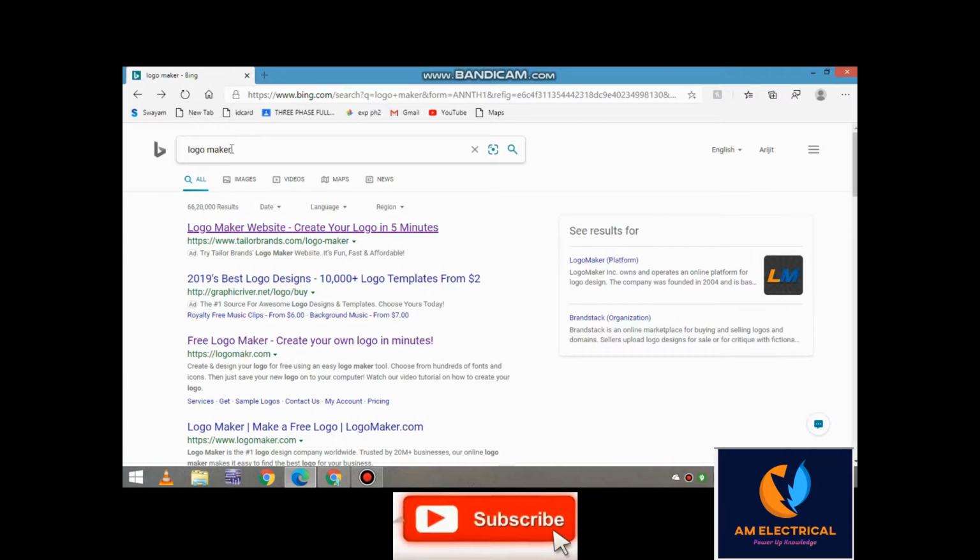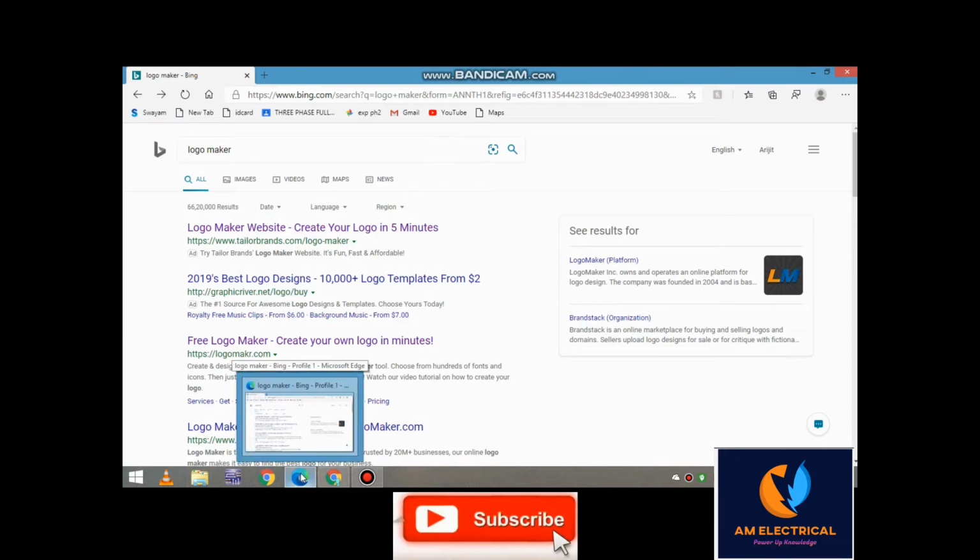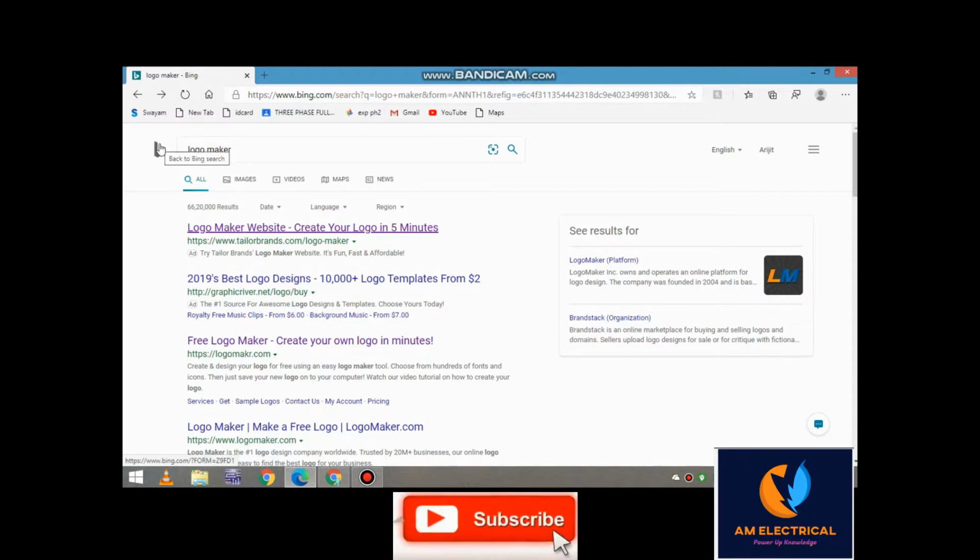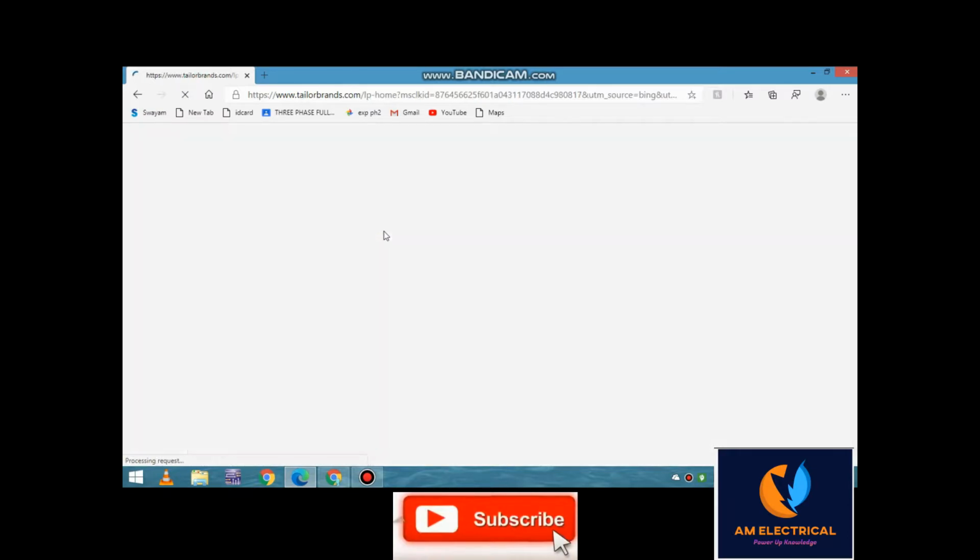Now today I am using the new browser. It is Microsoft Edge, and it uses Bing for a search engine, not Google. So we have to search. You can search it in Chrome or anything, that logo maker. Now this page opens and you have to go here, taylorbrands.com, logo maker website. Create your logo in 5 minutes. So click on that.